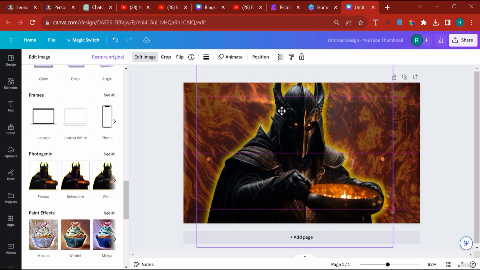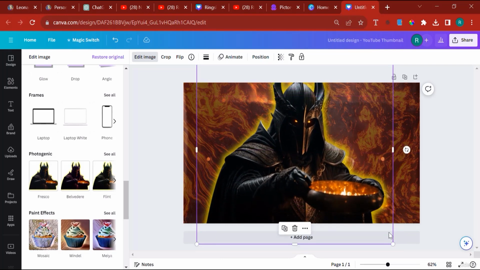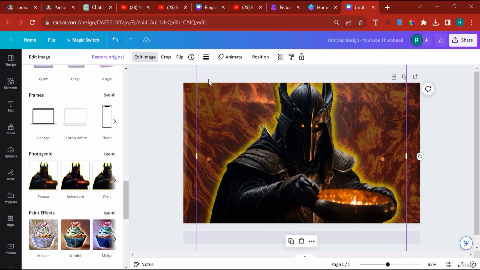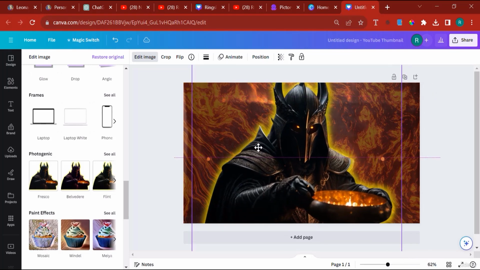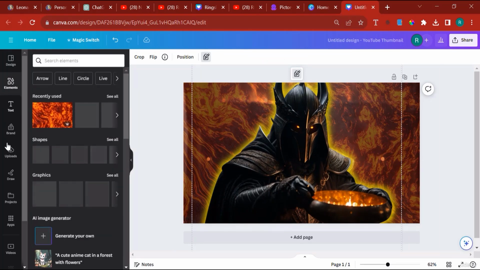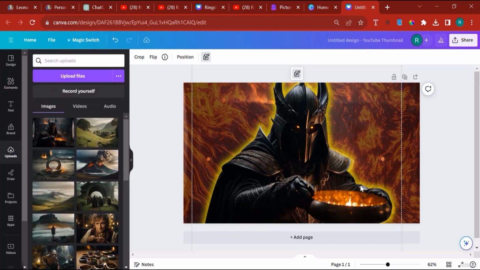Okay, like this. I think I need to grow it a little bit more to fit. All right, now it fits. Just place it like this, and then lock the position. So now we have Sauron, we have that stuff. Now let's go back to Elements or Uploads, and I think I'm going to have the ring right here.